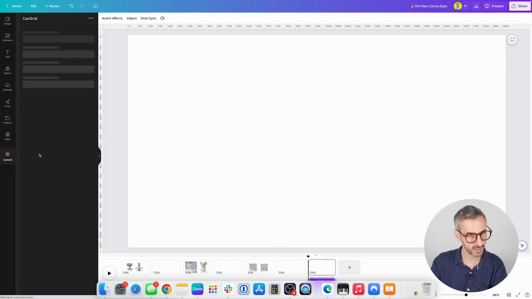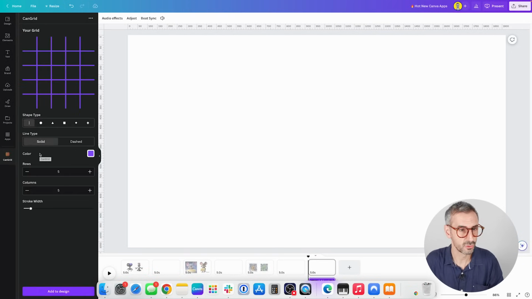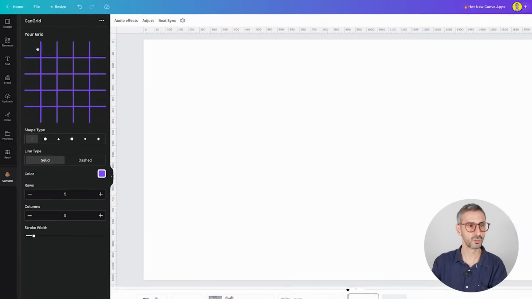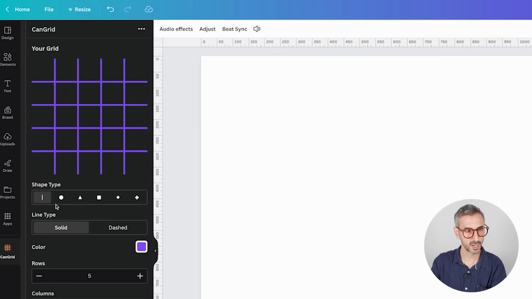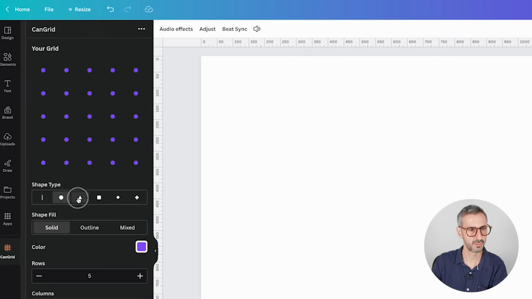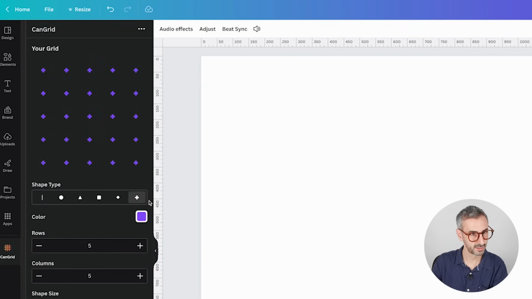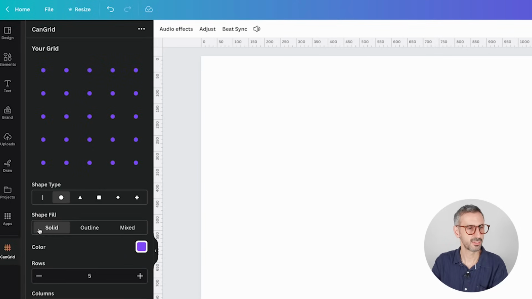So when you click on it, what CanGrid allows you to do is to simply generate nice looking grids in different styles to be included on your page, on your Canva design. Let's have a look at what you can do. So you see, by default, you have this grid right here. You can first customize the shape of your grid. So you could have little lines like so, you can have dots, triangles, squares, you can have diamonds, you can have pluses, okay, kind of like the dots. Next, shape fill. Okay, so you can have solid, outline, or mixed, kind of like outline.